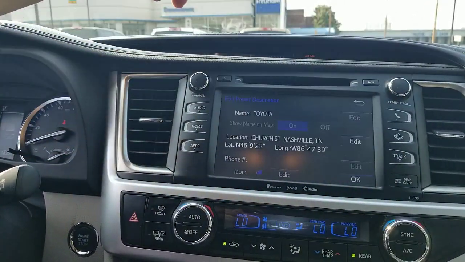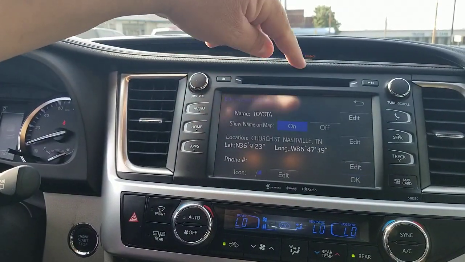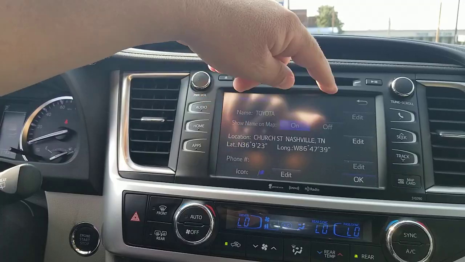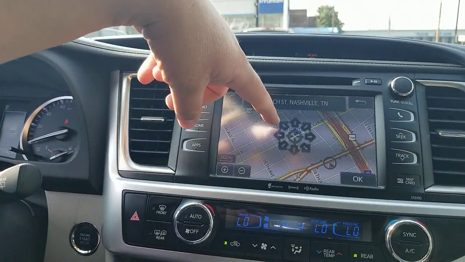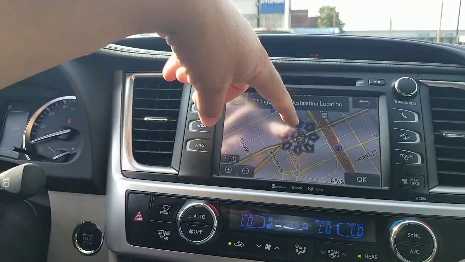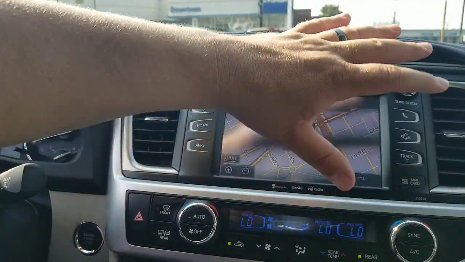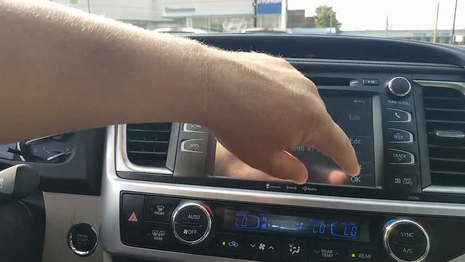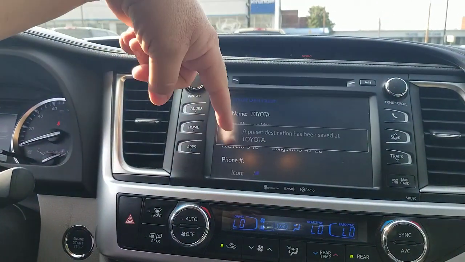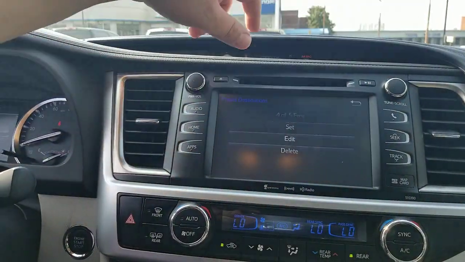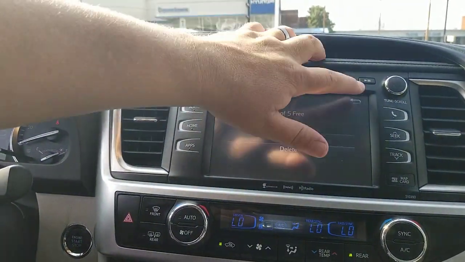and then hit OK. And then it's going to show you Toyota, right? And do you want to show the name on the map? Yes. It'll show, and you can hit edit. You can move it around. I'm going to push us back right to where we were. It'll be right there. So I'd moved us a little bit. Then hit OK. And you've set your preset destination, right, to Toyota. Hit OK, and you have 4 of 5 free, right?